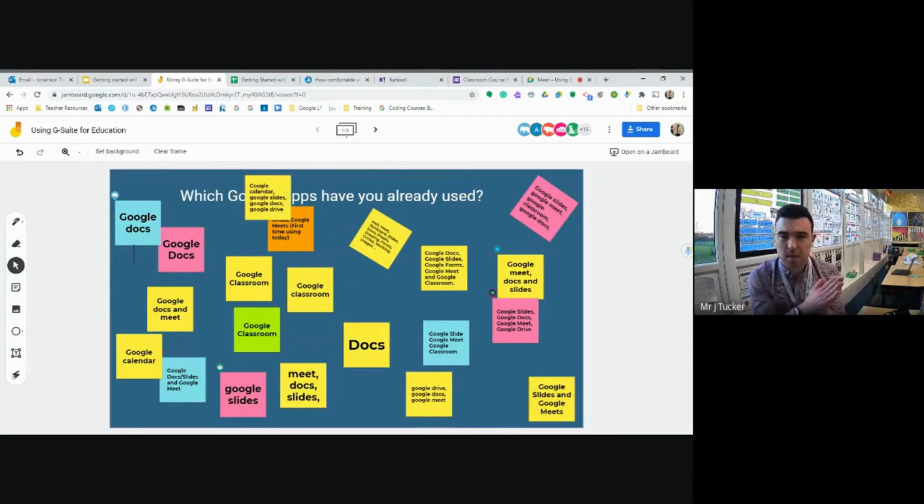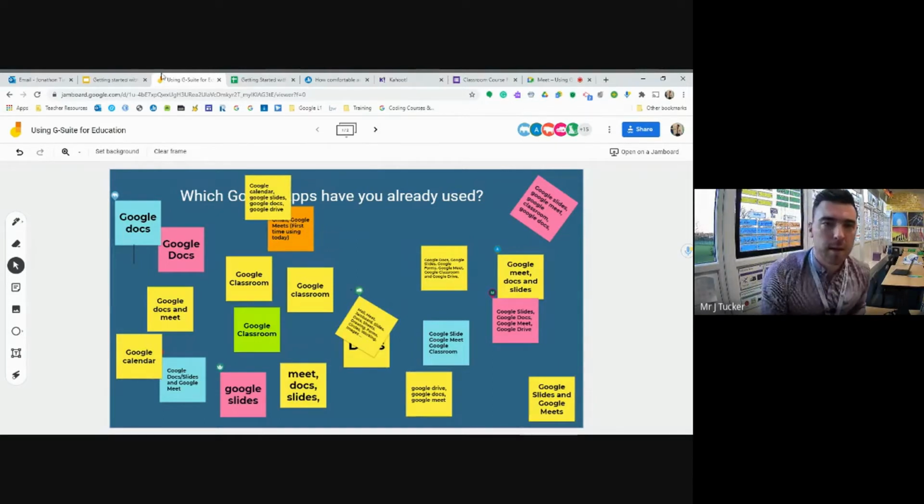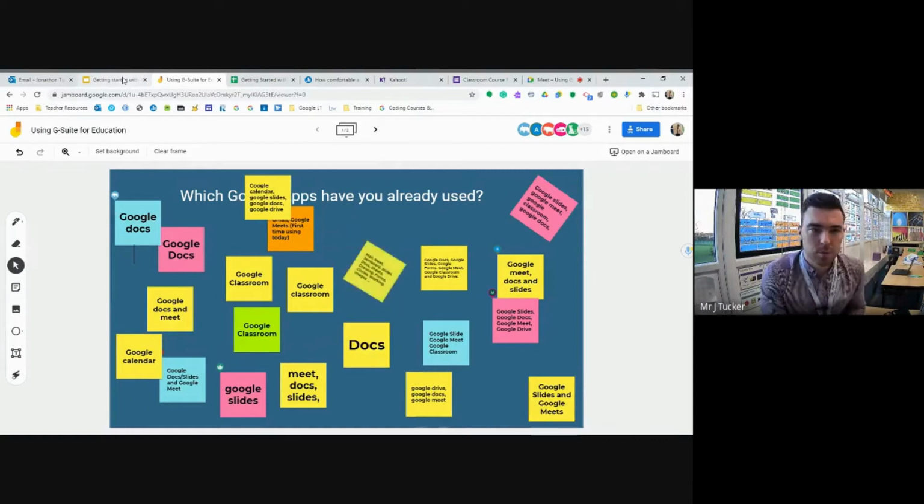So that gives me a really good idea, a great viewpoint of what many of you have already used. It's mainly Docs, Google Meet, as I can see, Google Drive. So we won't spend too much time talking about those kinds of apps. We will dip into them slightly, but mainly, like I say, I want to focus on Google Meet and Google Classroom. So that's brilliant.